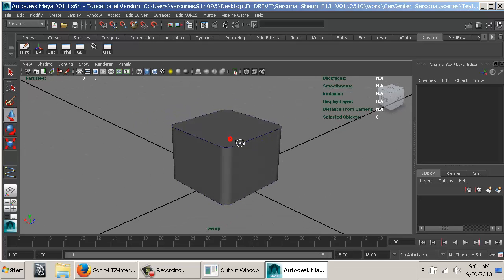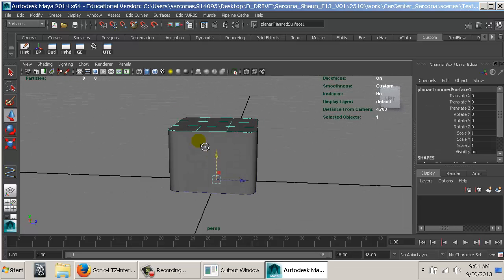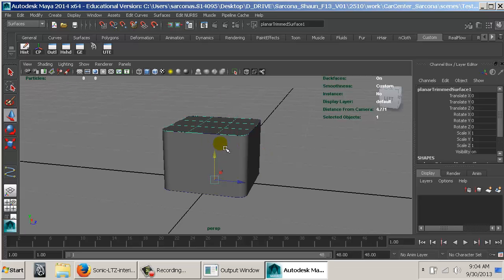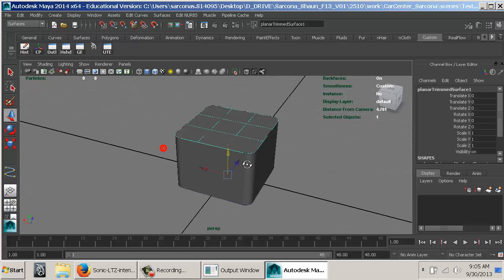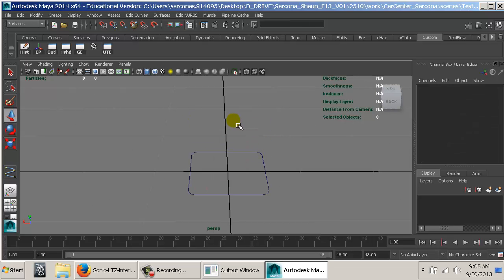Now, looking at this kind of shape, you're saying, why did we go through all this trouble? Wouldn't it be easier just to create a polygon and then put a bevel around the edges? And yes, it would be in this case, but some of the other things we're going to be doing are going to be a lot easier to do in a NURBS surface compared to a polygon surface. So that's what the planar is going to do.